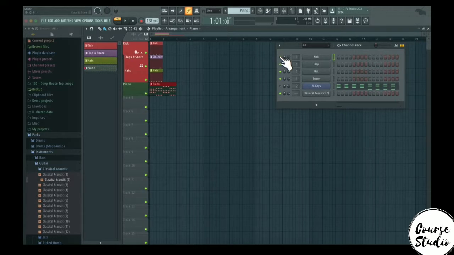Then we can enable and disable the track here. You have the track pan and you have the track volume. And then you have the selection of where you want to assign your track to the mixer.